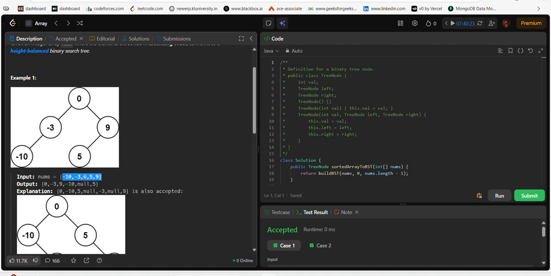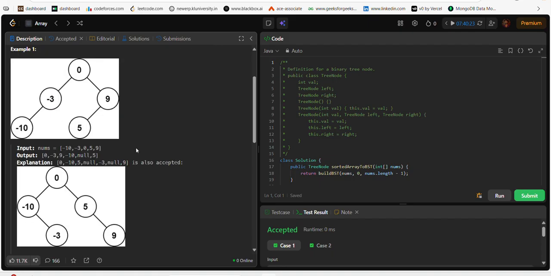After that, we take the elements for the left subtree and right subtree evenly. That balances the height of the tree. So keep -3 on the left side, and 9 or 5 on the right side. In both cases you can see it is in balanced order and follows the properties of a BST: the left side should be less than, and the right side should be greater than, the root node.